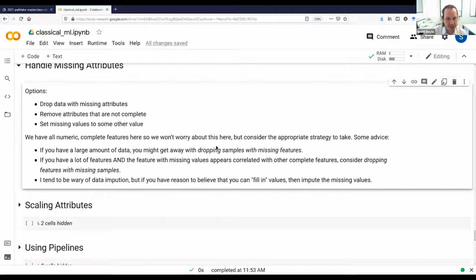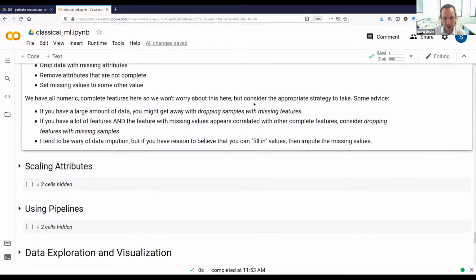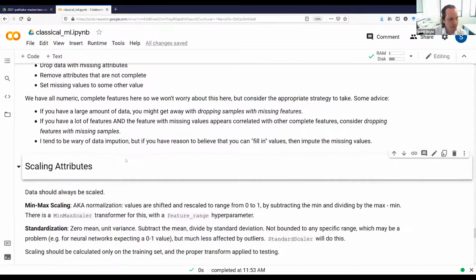If you have a large amount of data, you can get away with dropping samples that have missing features. So if you have thousands of samples, then you're not really going to miss one if you drop it, if it doesn't contain all of its features. There are some classifiers like decision trees that will allow you to just work with missing features seamlessly. Or if you have a lot of features and the feature with the missing value is correlated, then you can consider dropping the feature because you might not need it. Okay, so these are different strategies. Again, we don't have this in our data set, so we're going to skip this.